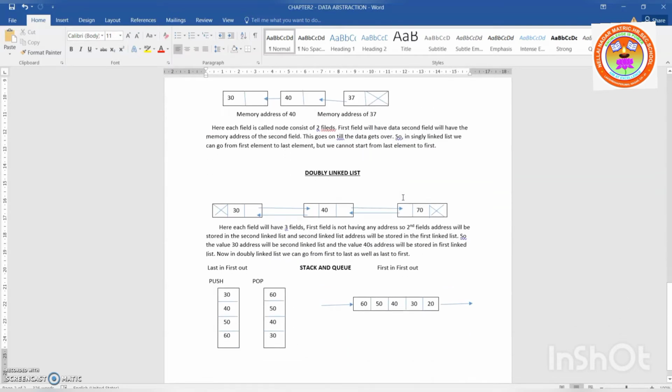Right? Now we will see the doubly linked list. Here you see 3 fields are there. Here there is no memory address, and here there is no memory address, at the starting and ending. But here you see the second element, 30. Here the address of 40 will be stored, and here the address of 30 will be stored. So there is a link between this and this.